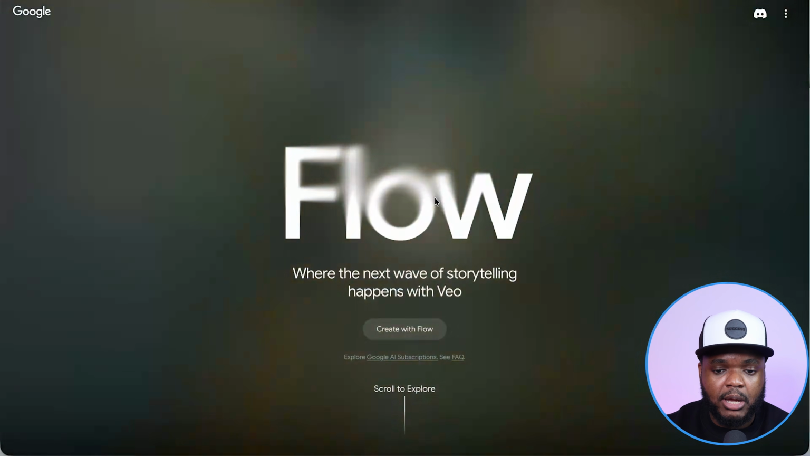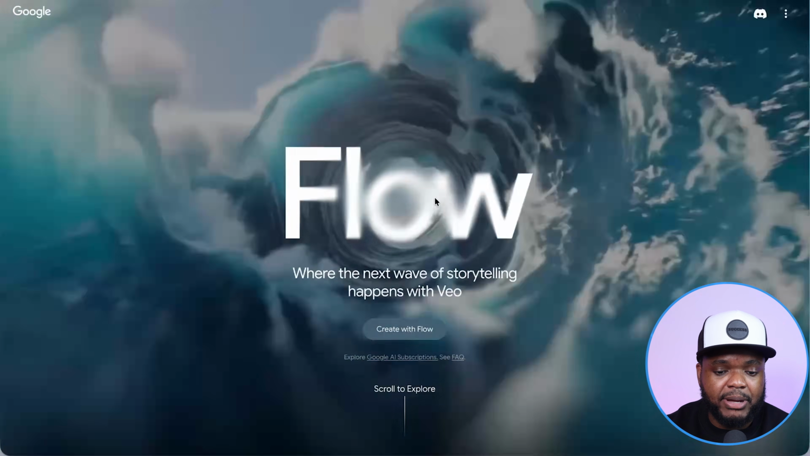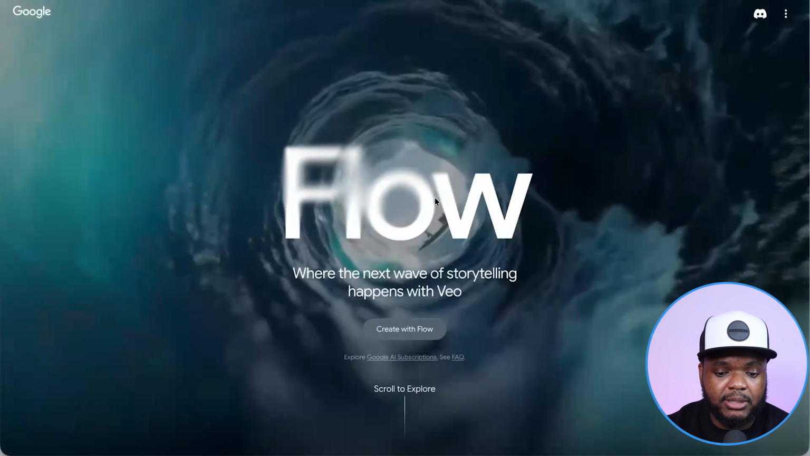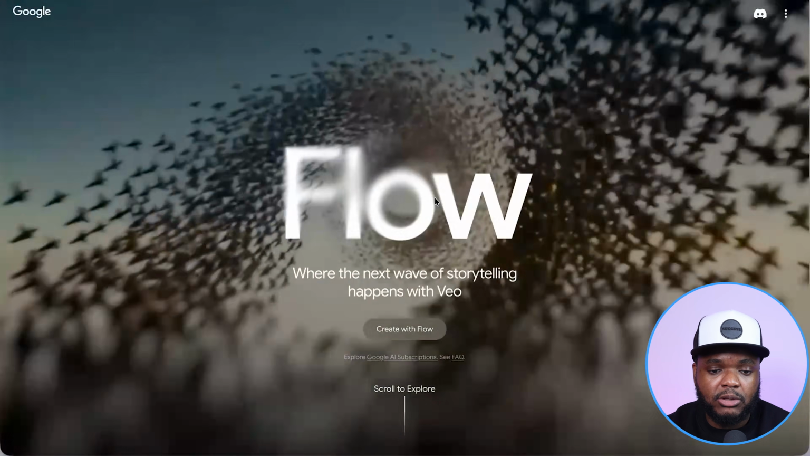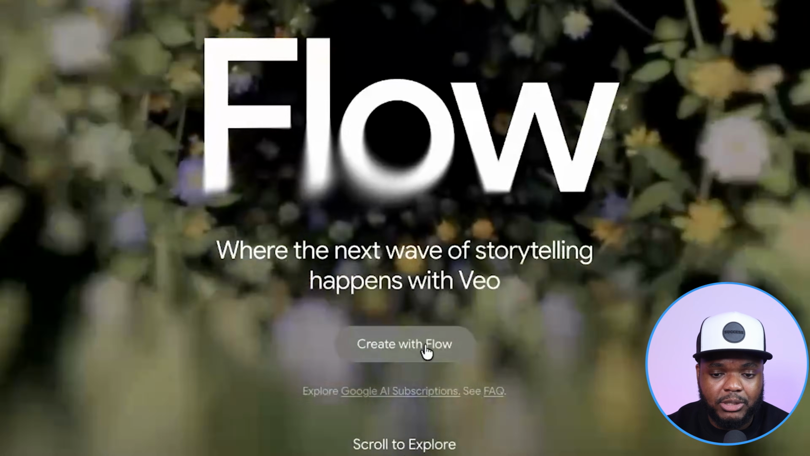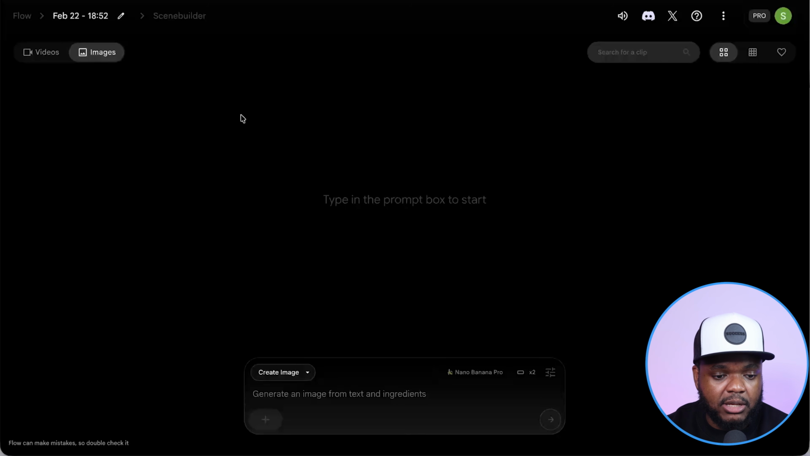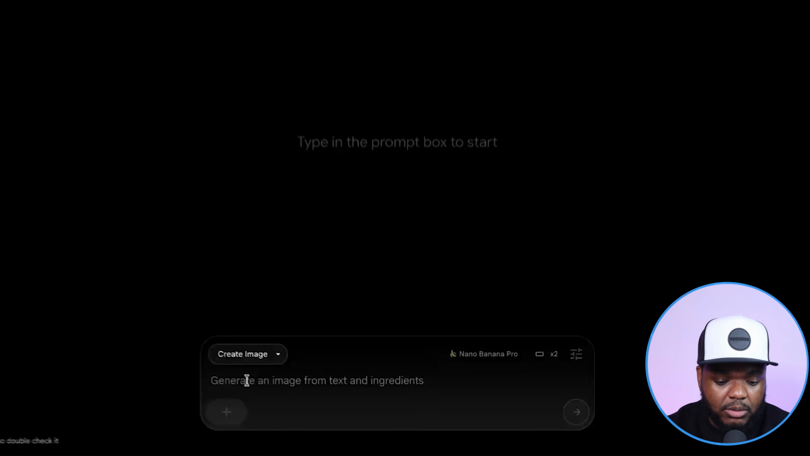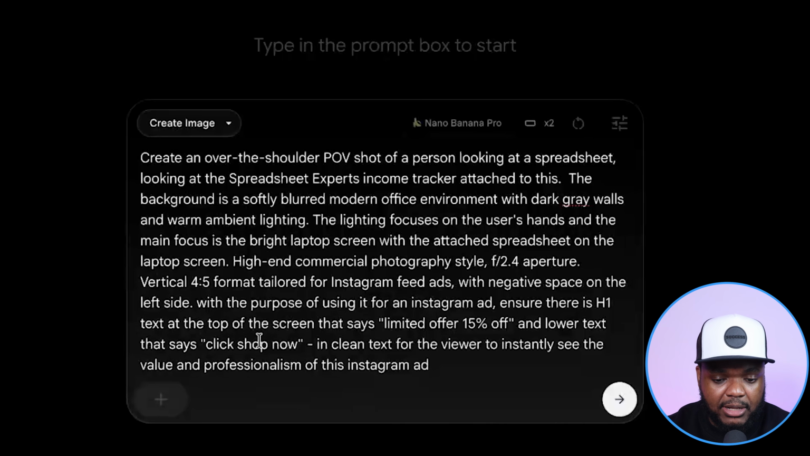Now Flow is a better way for you to generate images using Nano Banana because it's going to come back with high quality images that you can change the ratio. You could do certain things to it just to make your experience a lot smoother. So I'm just going to click on create with Flow and show you how all of this works. Okay, so this is what the interface looks like. As you can see, you can either make images or videos. So we're going to be making that image for the Meta ad today. I'm going to paste the prompt from Gemini 3.1 in here just like this.